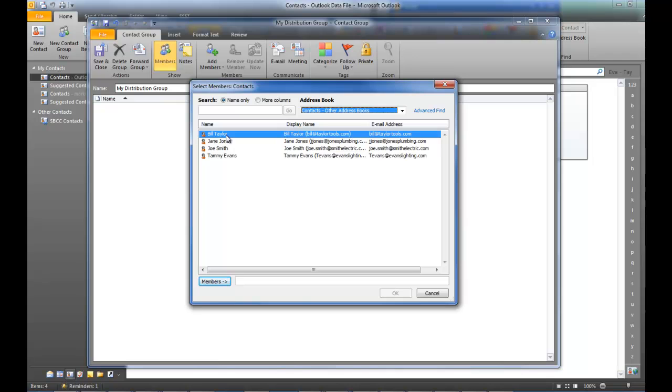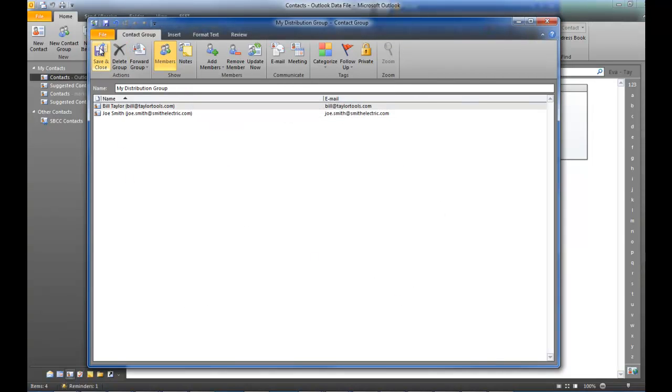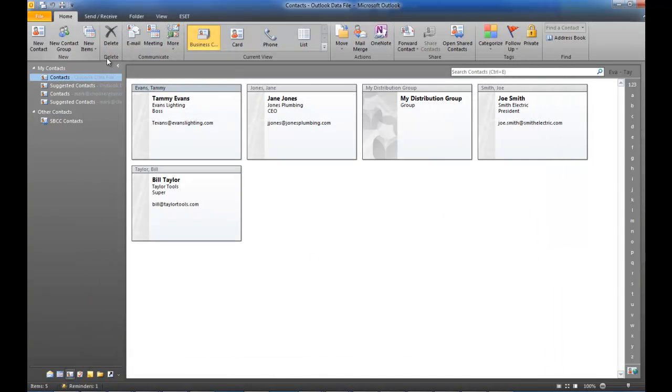So let's say I want Bill Taylor and Joe Smith to be part of my group. I click on Bill Taylor and I click Members here to populate this box. Then I come back up to Joe Smith and I click Members again. And you'll notice that both of these people have been added to my distribution group. Now I just click OK, and then I come up here and I save my distribution group.